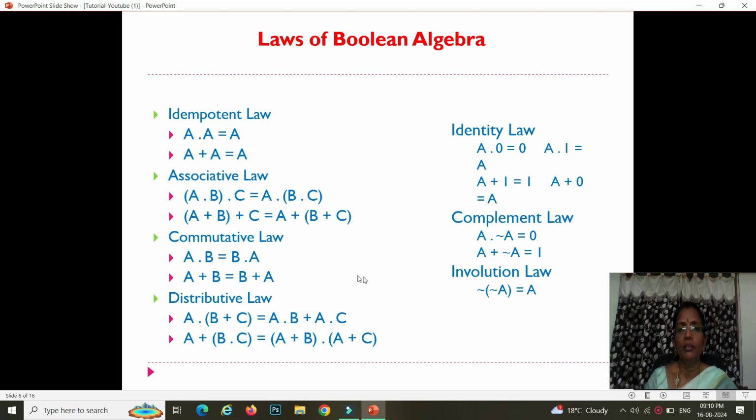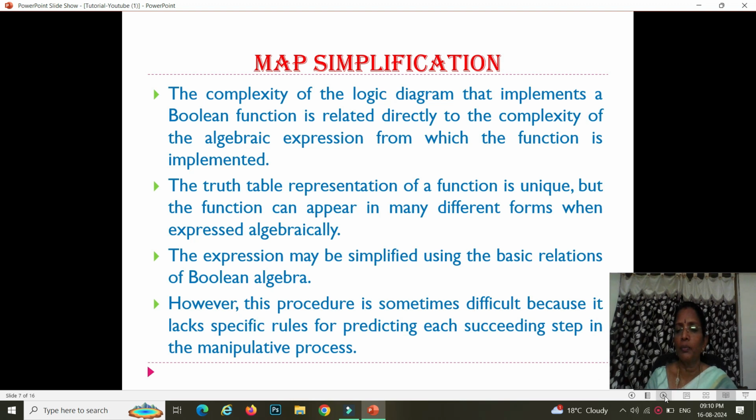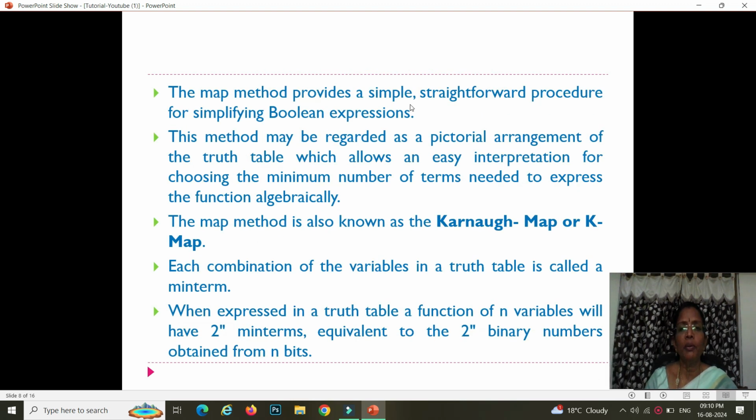So instead of doing that, we go for the map simplification method. It's a very simple method. Let us see how this map simplification method is used. The map method provides a simple, straightforward procedure for simplifying Boolean expressions. This method may be regarded as a pictorial arrangement of the truth table, which allows an easy interpretation for choosing the minimum number of terms needed to express the function algebraically. This method is also referred to as coordinate maps and K maps.